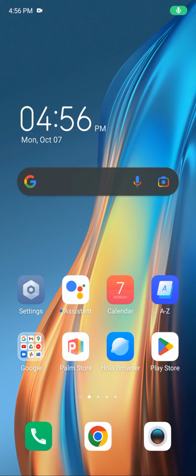Hello everybody, so this is just going to be a short video showing us how we can create a HR for Health shortcut on our Android devices. So let's just get right into it.